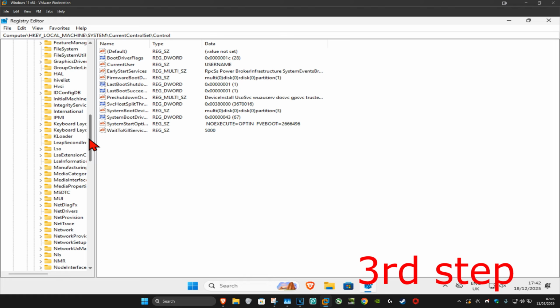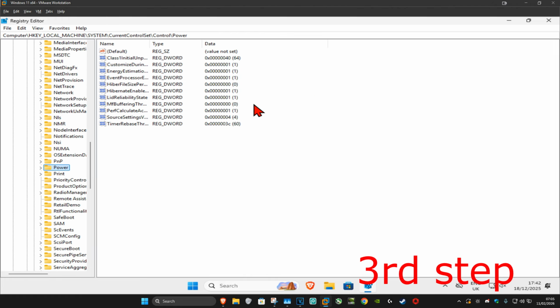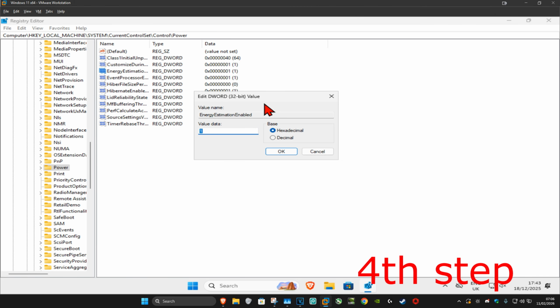We're going to scroll down till we find Power. Click on that. And now this will appear on the right side. Again, you can follow everything that I did up here. And now once we're here, you want to find EnergyEstimationEnabled. Double click on it. Make sure that in this box you have the number 1 and then click on OK.